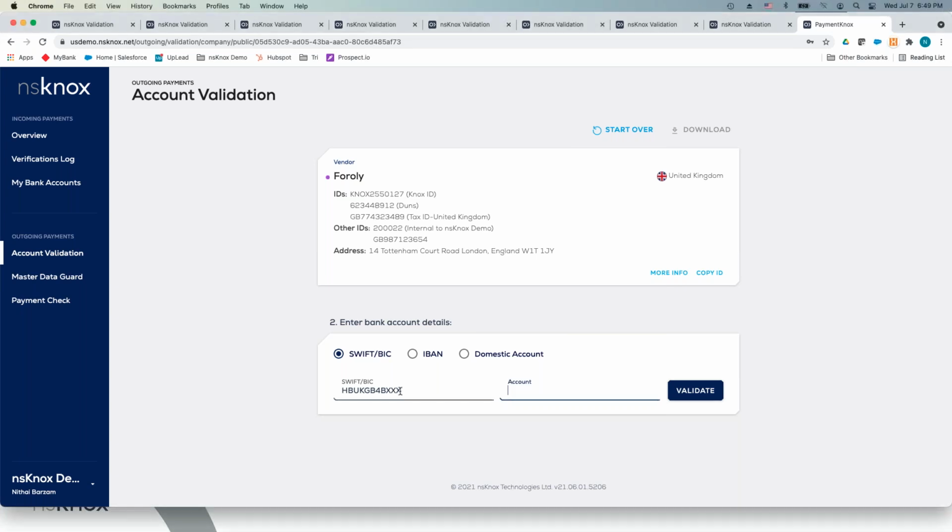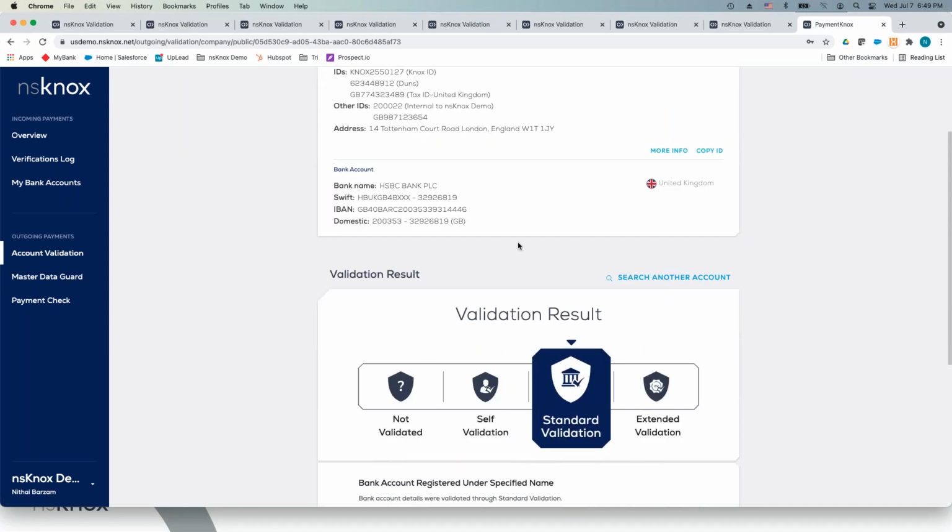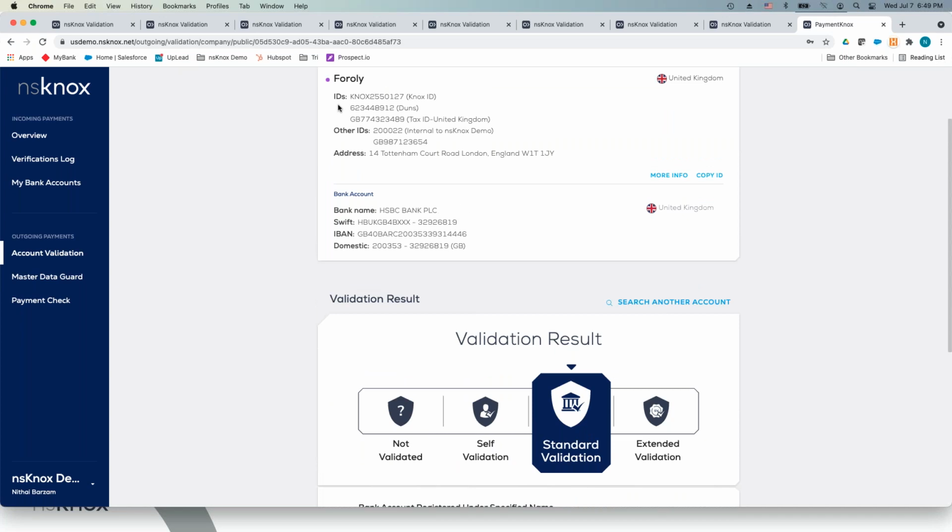So entering the Swift BIC and then the account number, as soon as you hit validate, it's going to come back and tell you they were standard validated. You know all these details to be correct. The ID, a strong identifier, extremely important. Their name, their address, and the fact that they're the positive owner of this bank account. You can now feel much safer storing this data in your ERP systems.